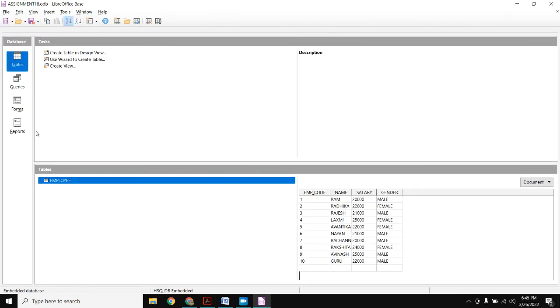Our table is this one, right? So here is a column called salary. Now I am going to execute queries on this column. I want to find the minimum salary, the maximum salary, and the average salary of this column. How can we find that?